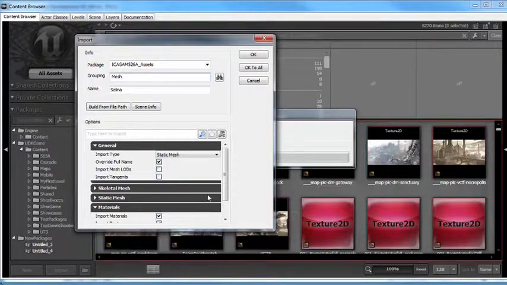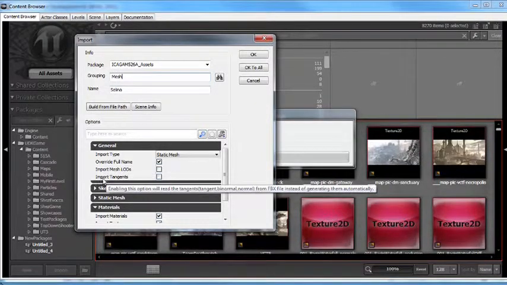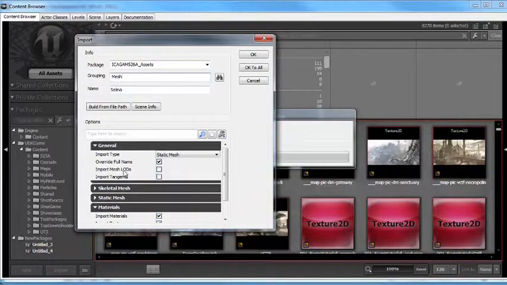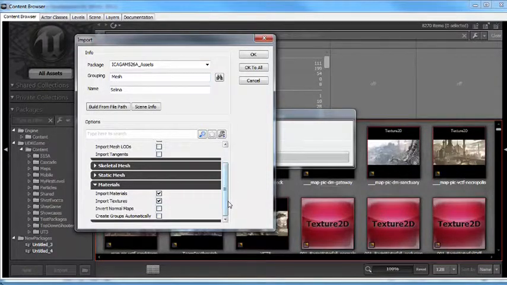Now there are a few options in here that we need to make sure are correct. Import type, this will automatically pick up what it is. Now if Selena had any bones, she would have come in as a skeletal mesh and the UDK would have automatically picked this up. But because the UDK has noticed that she doesn't have any bones, she doesn't have a skeleton, it's a static mesh. Override full name is ticked. This just overrides the name if you want to give it a different name up here. We don't have to worry about mesh LODs and import tangents. We don't have any of these LODs or the tangents.